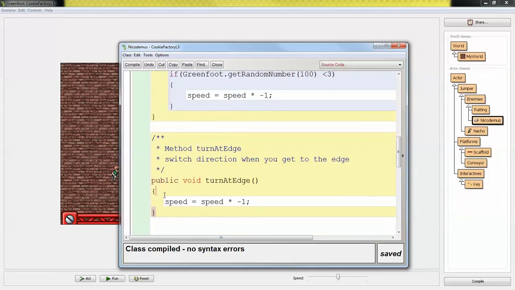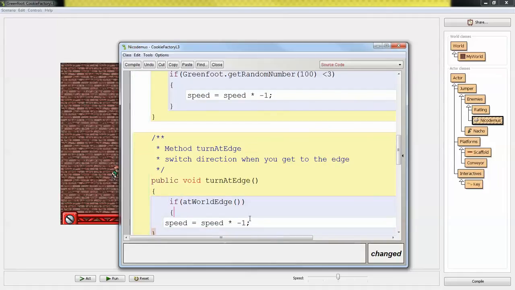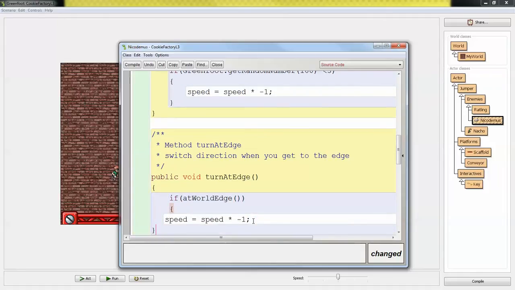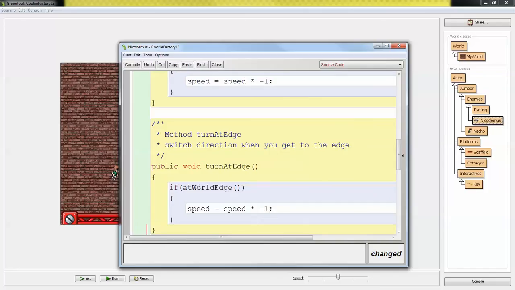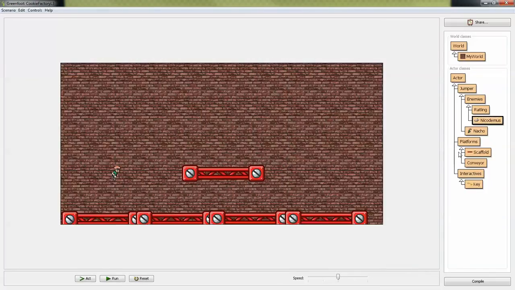So when do we want him to turn at edge? If he's at the world edge, then we want to do this. Okay, and then again, press Control Shift I. It'll make it lined up. If at world edge, let's see if that compiles. Okay, so let's put our Nicodemus in real quick. We're going to run it. Okay, let's put him over here at the edge and see what happens.